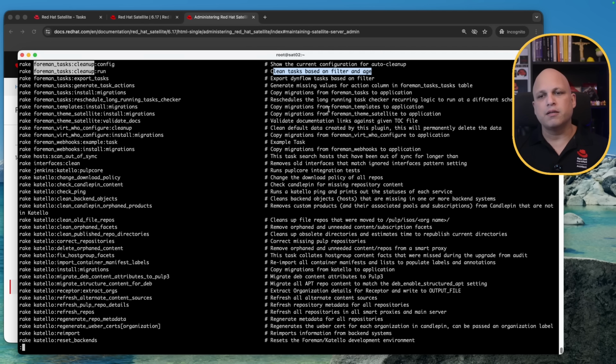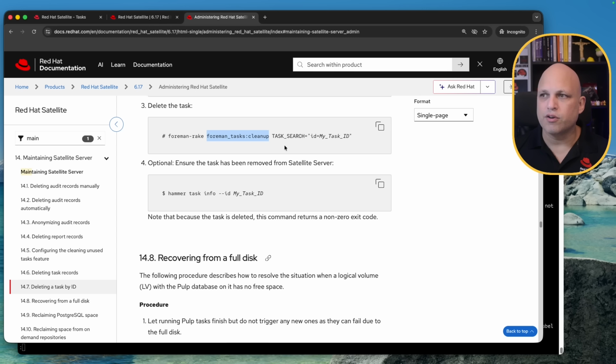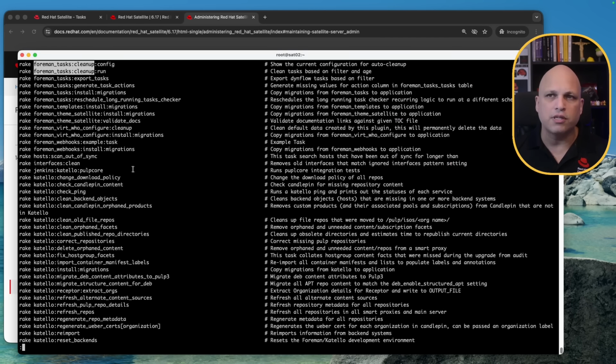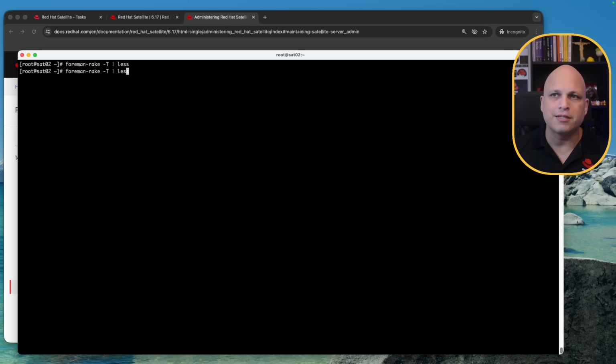All right, this is good, but I would like to see more, because we can see over here some TASK_SEARCH equals blah blah blah. So there are some options, some parameters that I can use. Is there any way to see this a little bit more in detail? The answer is yes. Instead of uppercase T, let's use uppercase D.